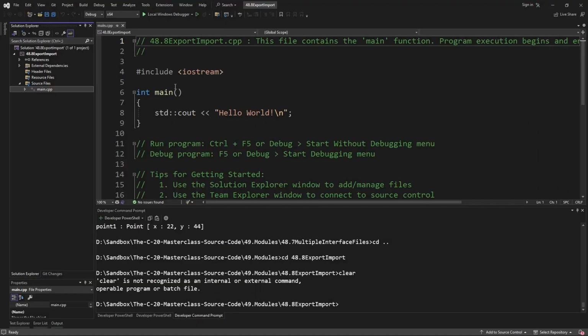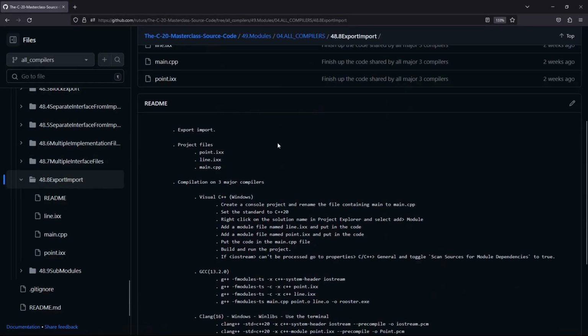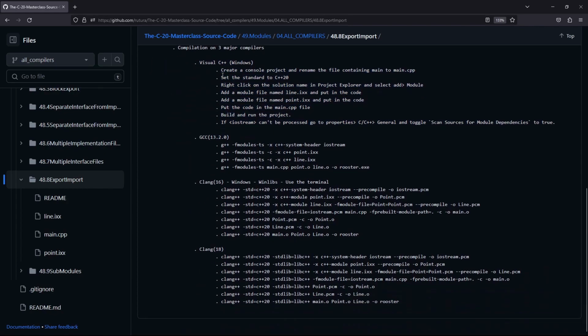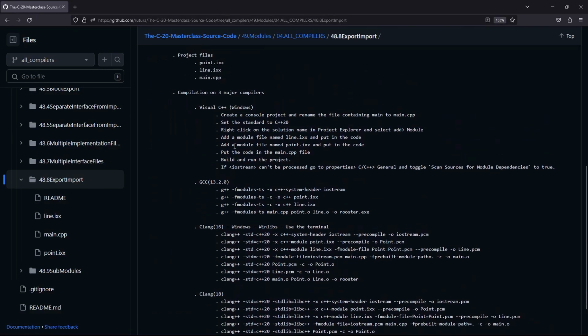Okay, here we are in our IDE. The project is 48.8 export import. We will be creating our files. Let's go to the repository and see the files that we have to deal with. I would recommend you read the README file here and see instructions on what makes up our project and what instructions we have to compile the files using any of the compilers that we have supported here.